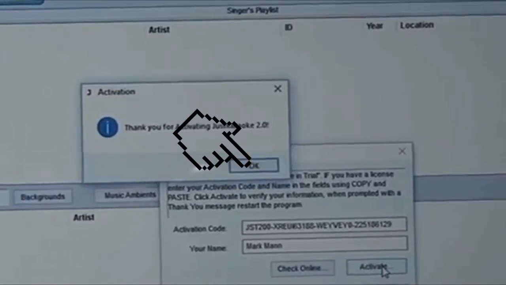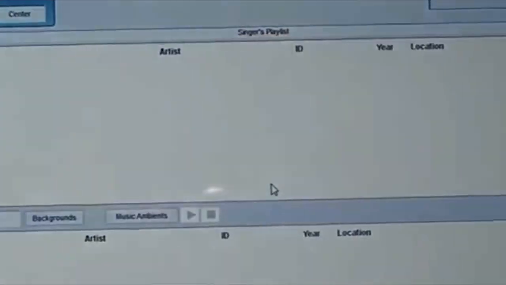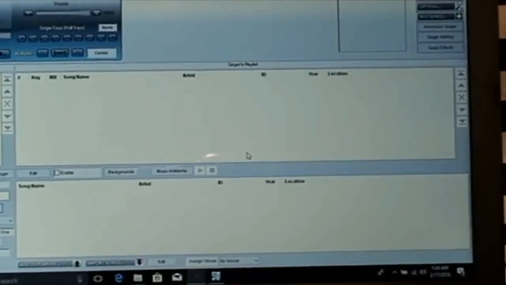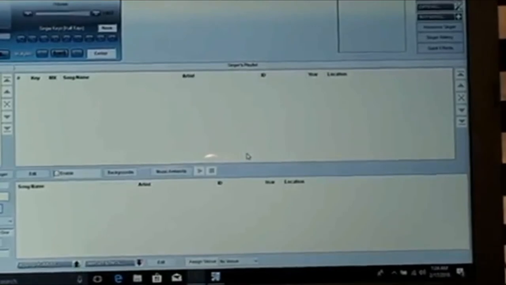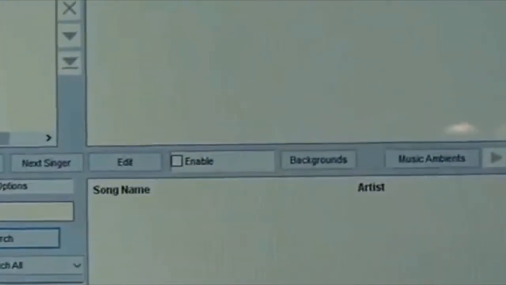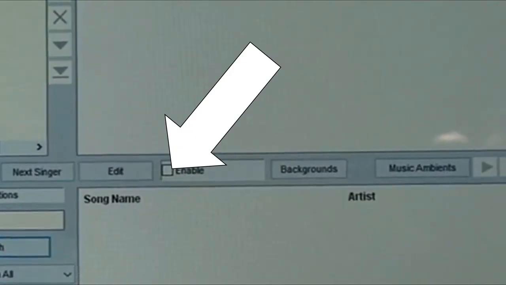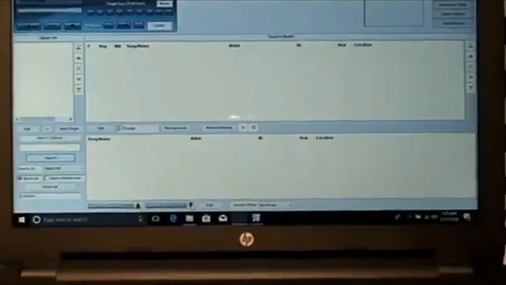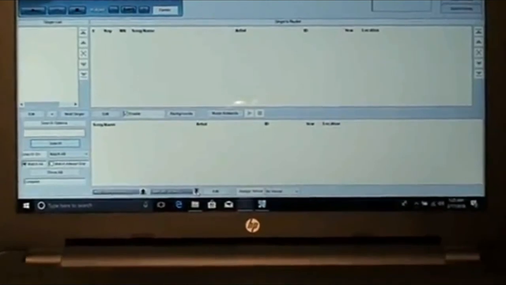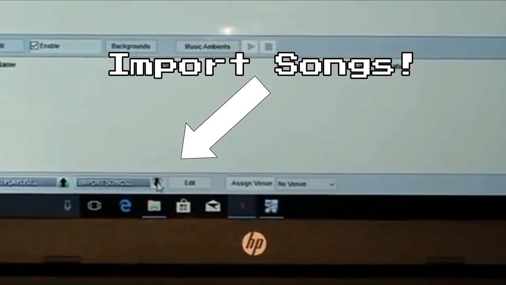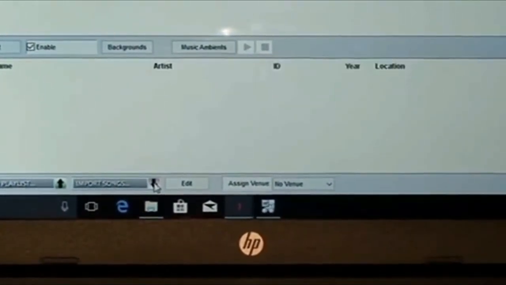Now click OK. Now you need to enter in a sample song so the database knows what type of names to load. Mid-screen, you will see a box that says Enable. I like to check this box right from the start, so you have enabled all editing processes. With the Enable box checked, I am now clicking on the down arrow for Import Songs. This will allow me to find a sample song to import.